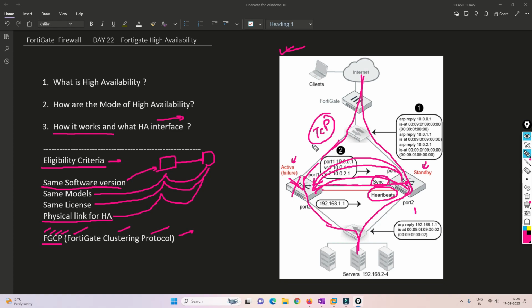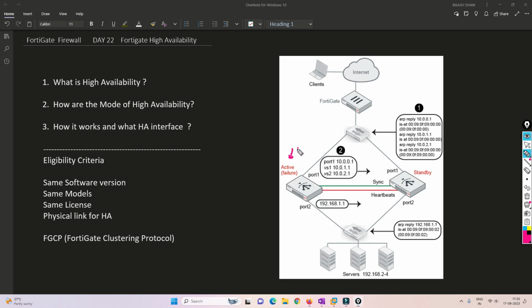One more thing that happens: whenever you do any configuration in the active device, that configuration will get replicated or synced with the standby. So whenever you make any changes, you have to do it in the active one. You don't need to do it in the standby. Whoever is active at that moment, you have to make the configuration in that particular device. Now, to make our device active, there should be some kind of configuration. We'll talk about priority now.